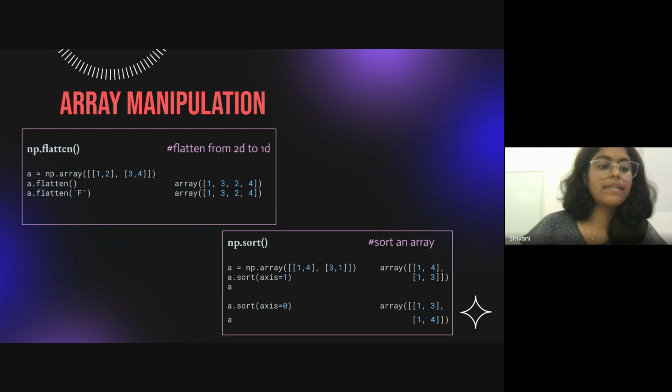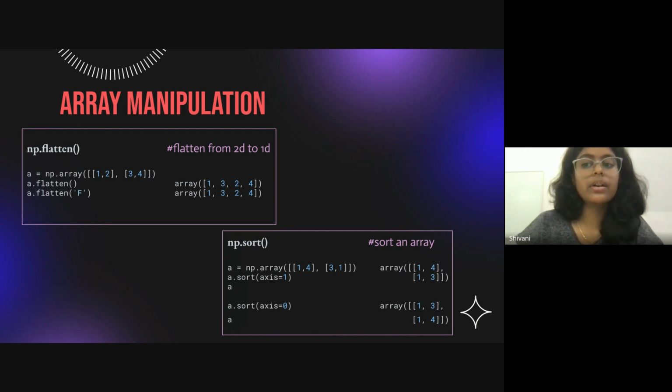So when you are flattening a 2D array, it becomes a 1D array. If it is a row major one, it would be 1, 2, 3, 4. Whereas if it is a column major one, it will be 1, 3, 2, 4, because it follows a column order and there's one with a row order. So why I did not enter C is because the default for this order would be C. It will always try to follow the row major. Okay, so yeah. So as for sorting, right?